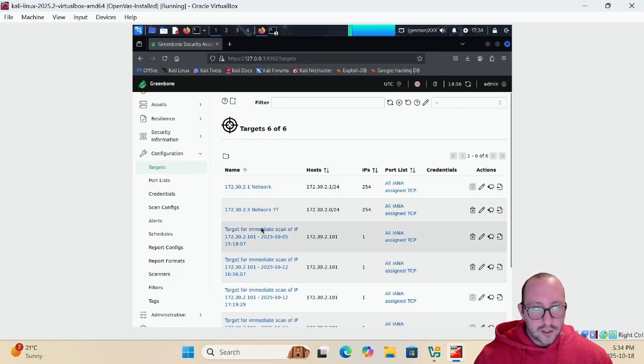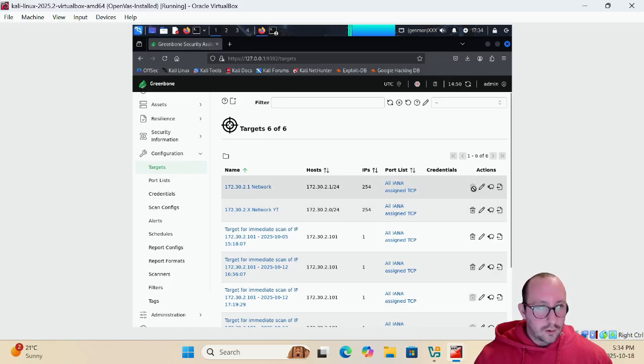So here we can actually see our target newly created. And you're also going to notice that some of these garbage cans are grayed out. So when you are using a target, you cannot actually delete it. It will say that target is in use. But if a target's not in use, you can actually go ahead and delete it.